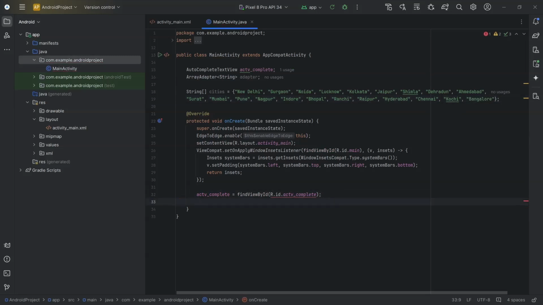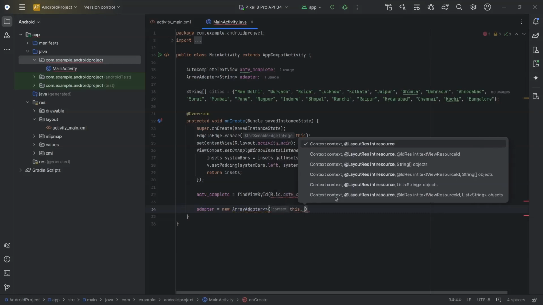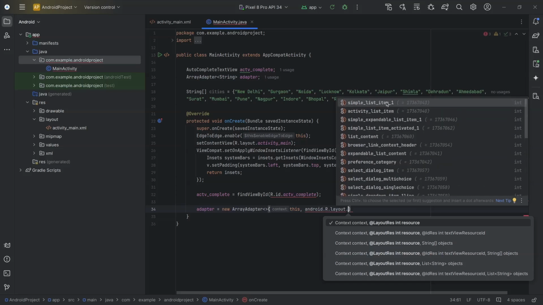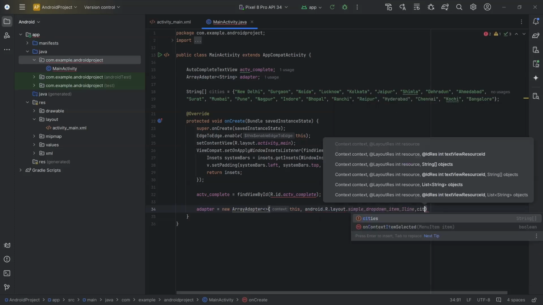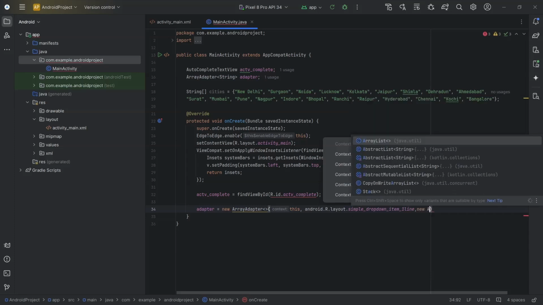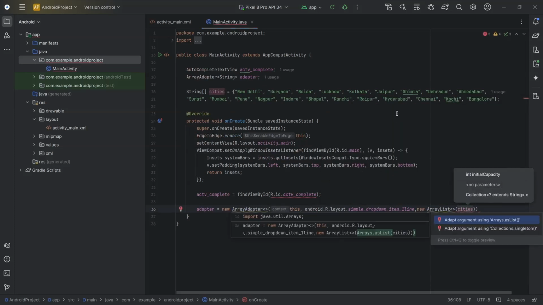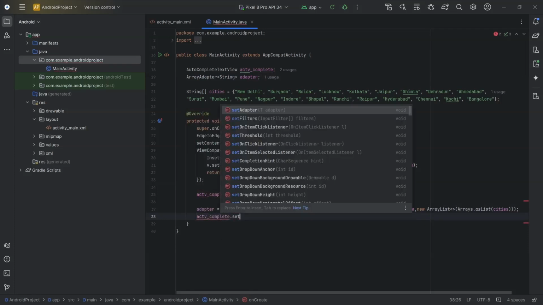Now, we need to set this data to the adapter. Adapter equals new ArrayAdapter String, context is this. We need to choose a layout for our dropdown. And data, which is cities. We can either pass the string array as it is, or else we can convert it to an array list. New ArrayList. Since cities is a string array, we need to convert it to a list, so Arrays.asList. ACTV_complete.setAdapter.